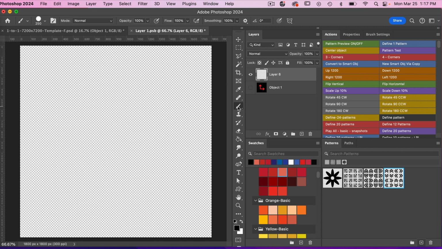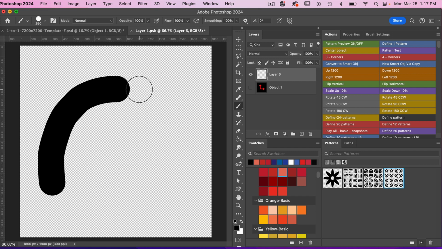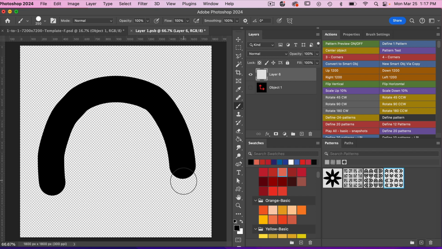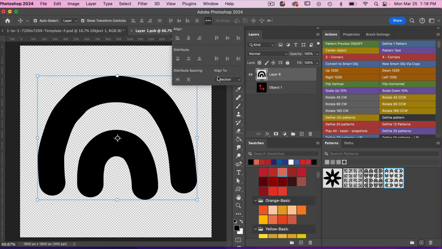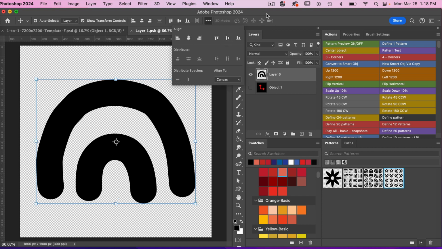For this, I'm going to use the brush tool, and then you can always change the size of your brush by using the right or left bracket key here. And I'm just going to draw a kind of a rainbow shape here, and then we'll try another one here on the inside. And then we'll just hit that move tool, and then we will click to align to canvas. That way we can just make sure it's centered here.